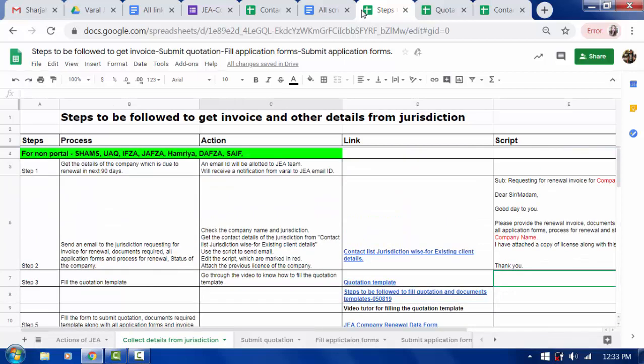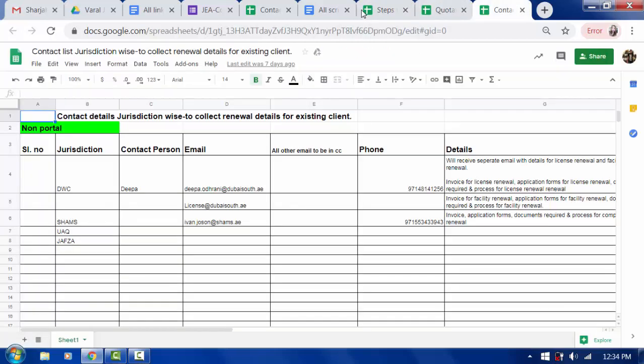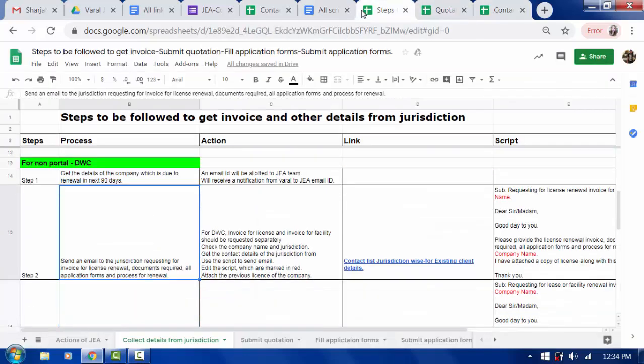Now here in the same sheet, I have mentioned non-portal DWC. So what is this? DWC is a free zone, that is a jurisdiction, Dubai World Central. When you send an email to a particular email ID, for example, for some jurisdictions there is only one email ID, so you can send the complete details or the whole script to that email ID. But for DWC there are two different email IDs, because in DWC you get half the details from one email ID and half from another.